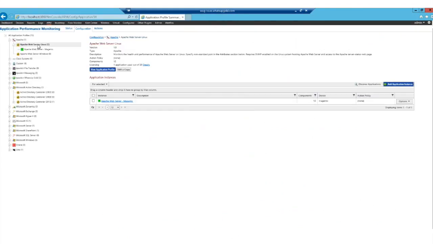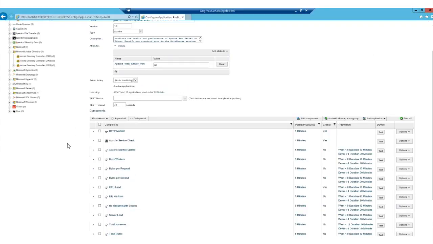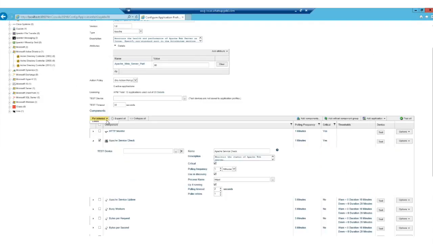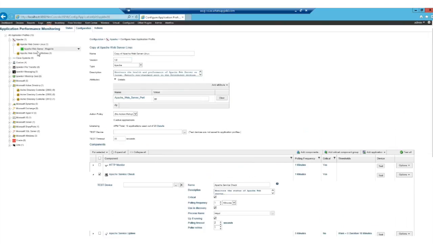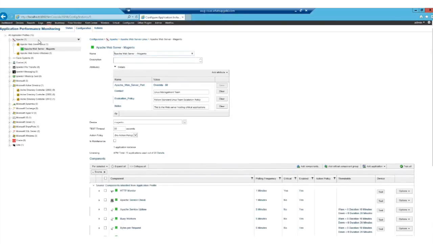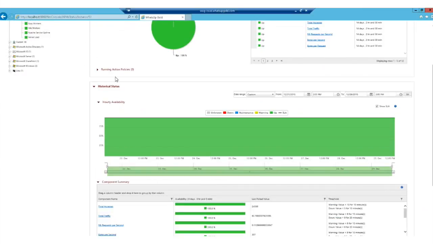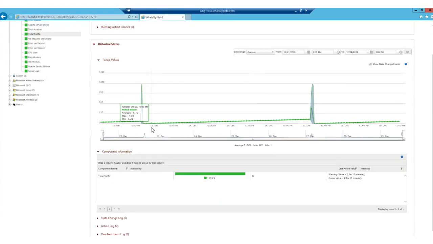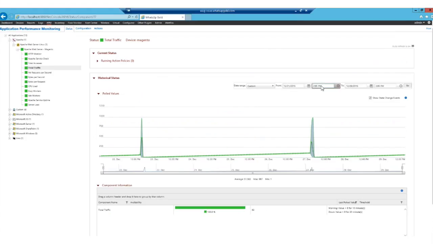If you need to edit this application profile, it's done very easily in 16.4 now. We can simply edit a copy of this application profile. For example, if I do not need to monitor the Apache service, I can simply delete it out of this application profile. Now that we're monitoring the Apache web server, we'll be able to get statistics on each monitored component. Here, let's take a look now at the total traffic over a given time period.